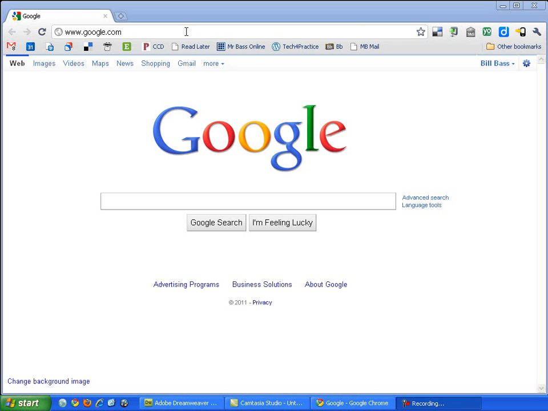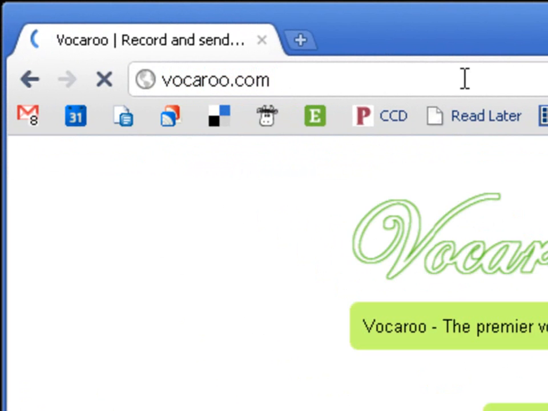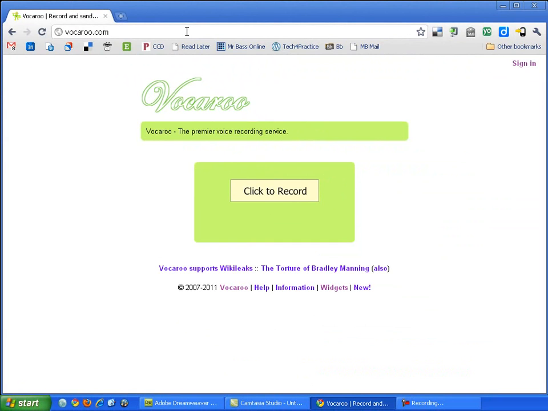If you open up your browser, go to the address bar and type in vocaroo.com. That's going to take you to Vocaroo. Vocaroo, as it says, is the premier voice recording service. Basically what this is, you see the button in the center there that says click to record. When you click that button, it's going to record your voice and it's going to save it online. There's no files that you have to mess with. There's no work that you have to do to make sure it's in the right format. It's online. It's through this service. So let's go ahead and click record.